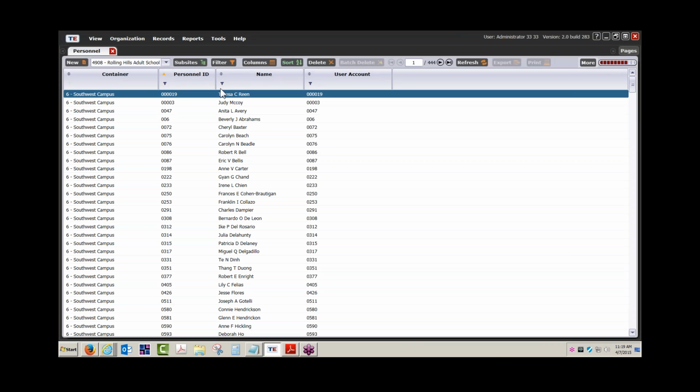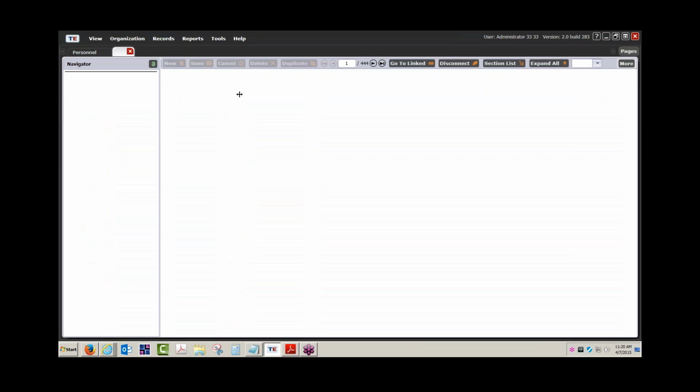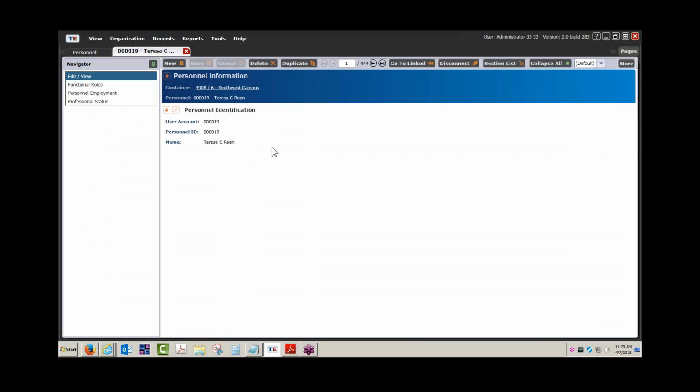Okay, and here is Rolling Hills Adult School, and here are personnel registration records already existing. And so I mentioned clicking new. I won't repeat this information, but I'll just double click on this record for an example. Once the personnel registration record is saved, it'll look similar to this.